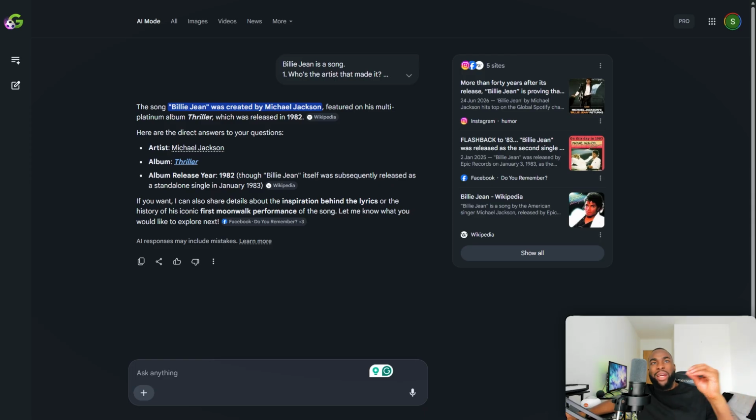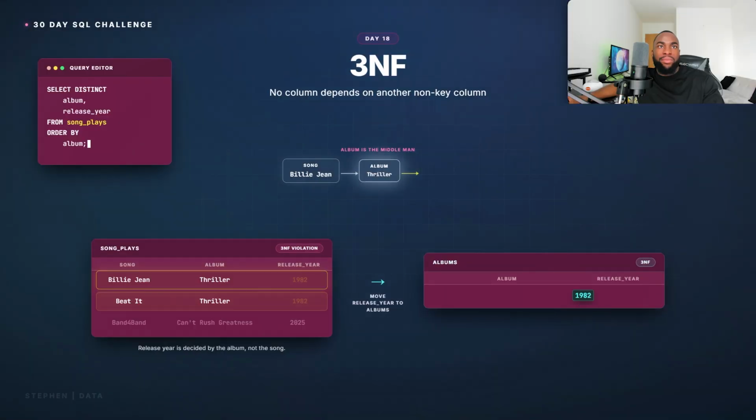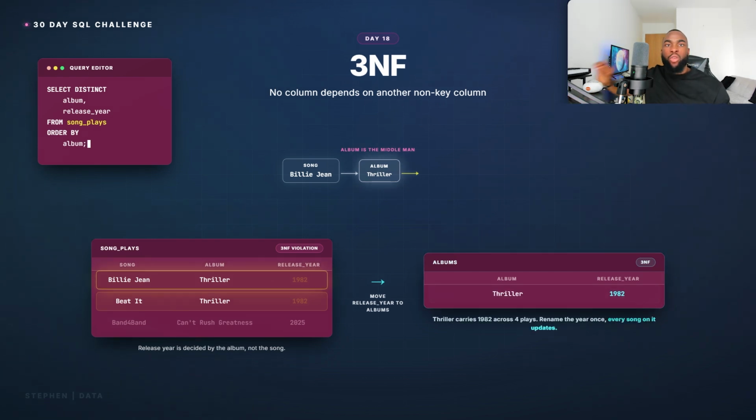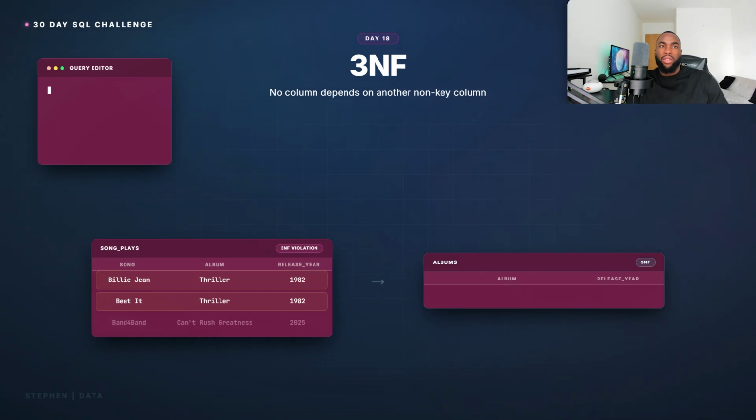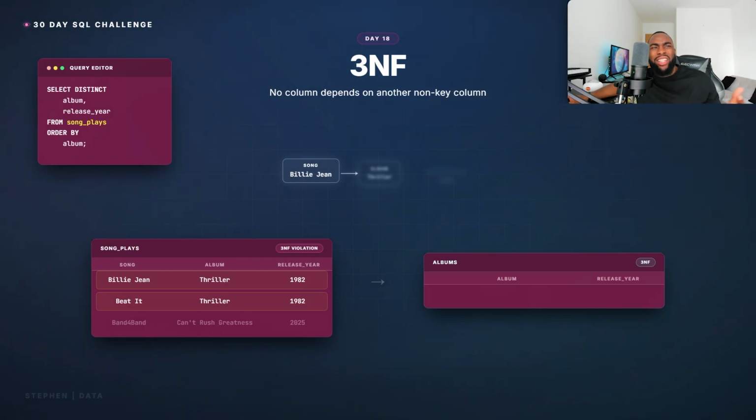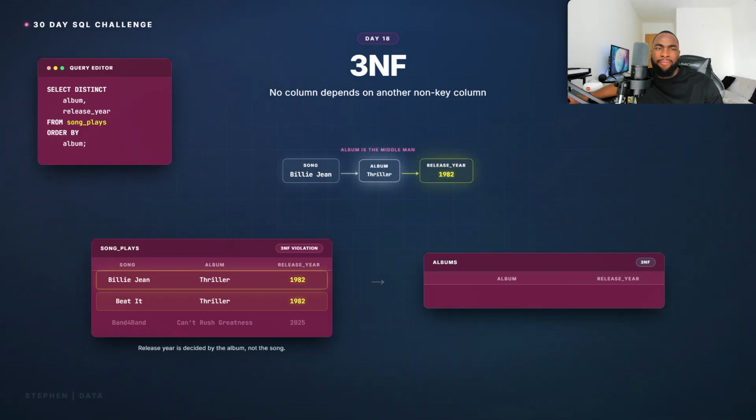But here's the main question I wanted to ask: what actually decides that release year? In other words, how can we tell what the release year is straight away? Okay, let's go back to our table. You can see the table here. What decides the release year straight away? If you look at the song, can you really tell what the release year is? We wouldn't really say the song per se, okay?